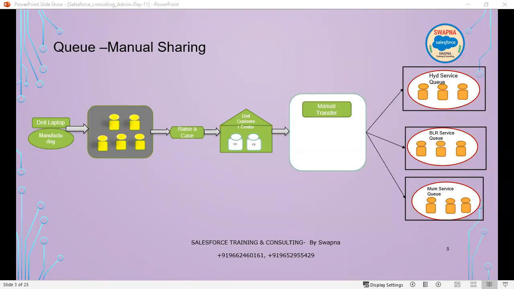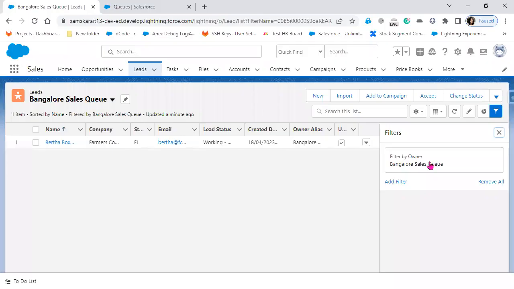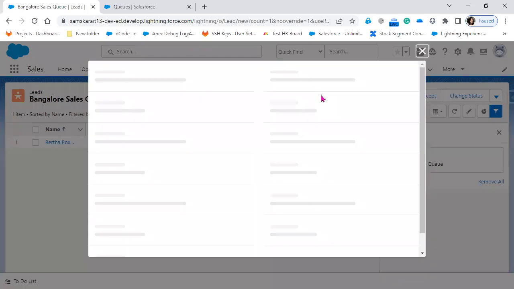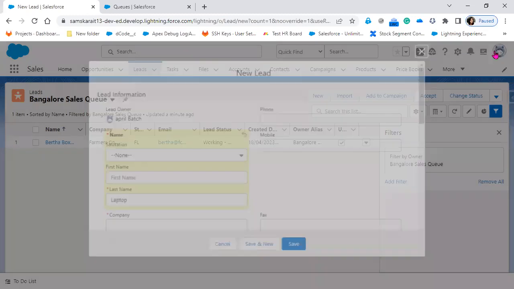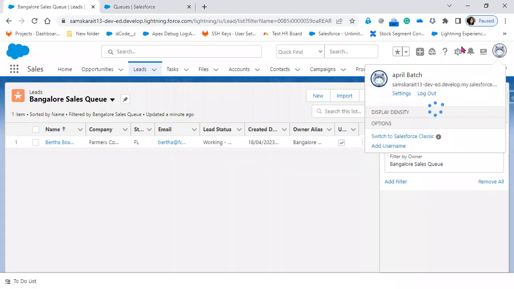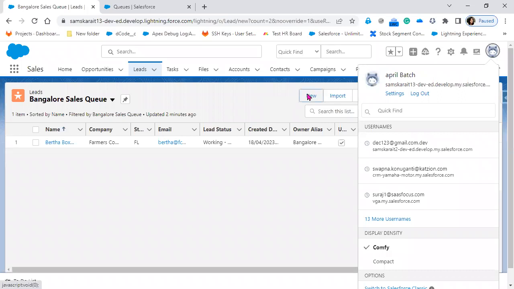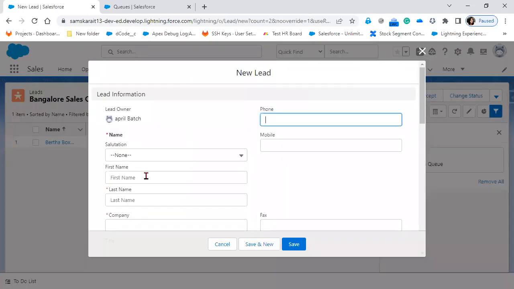What will happen by default if you create a record? For example, if I create a lead here, who will be the lead owner? I am logged in as this person, April batch. Now if I try to create a new lead, who will be the owner of this? April batch.